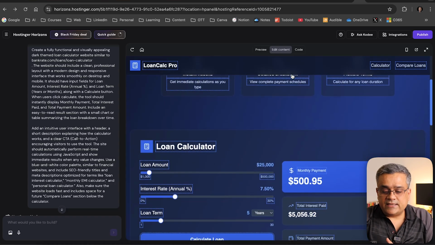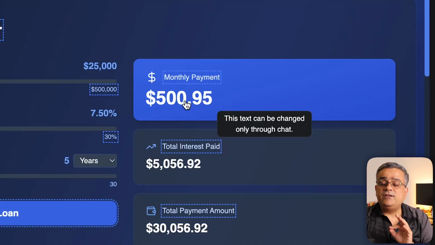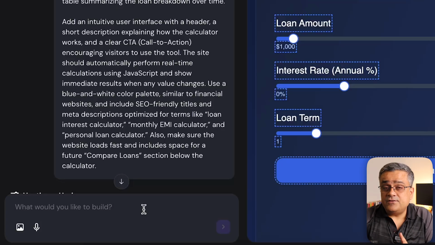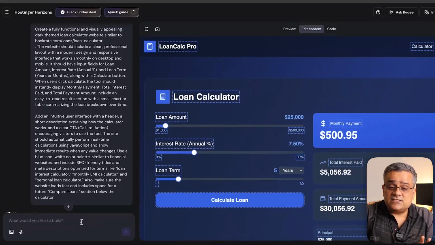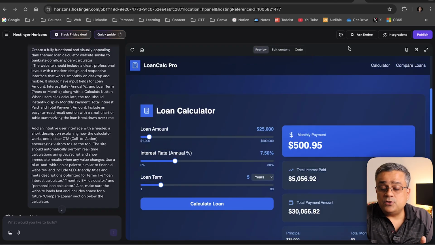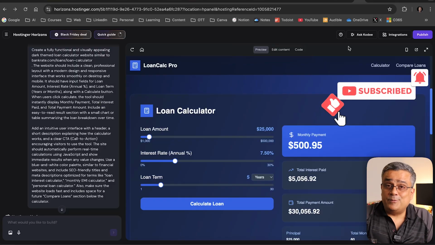But a few of the areas, let me show you. If I click here, this text can be changed only through chat. So if you need to change anything, you need to reprompt. And whenever you are reprompting, it will take your credits. So that's the way they already have certain plans using which you will be able to edit your website. You will be able to make required changes. You will be able to maintain it.